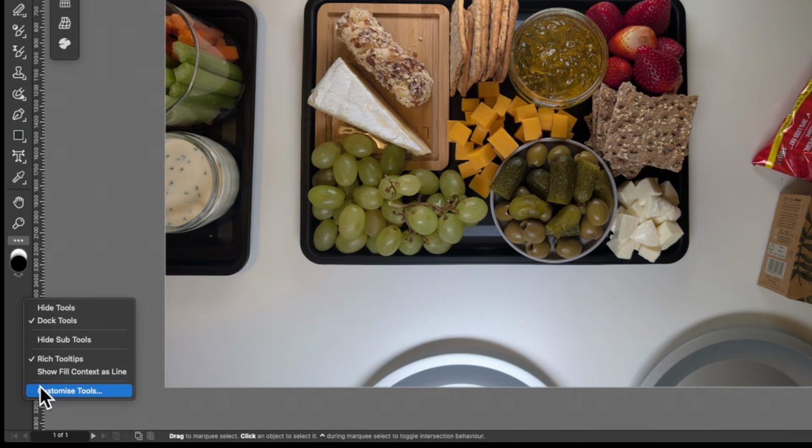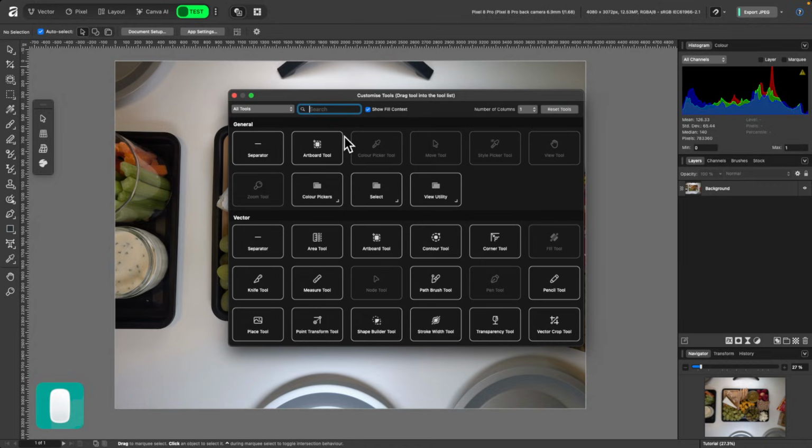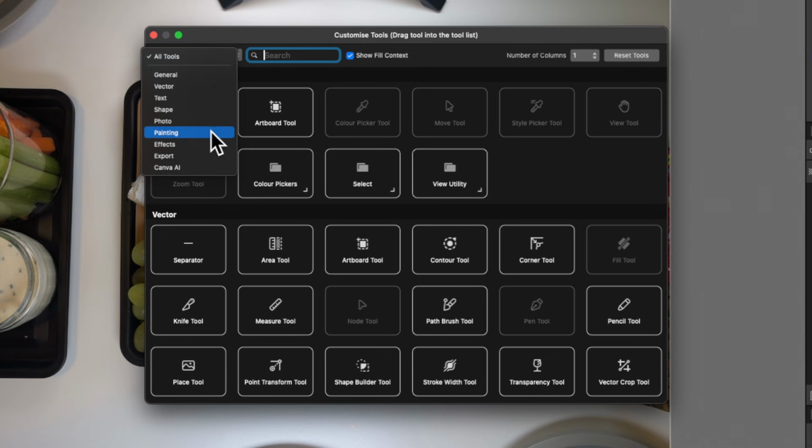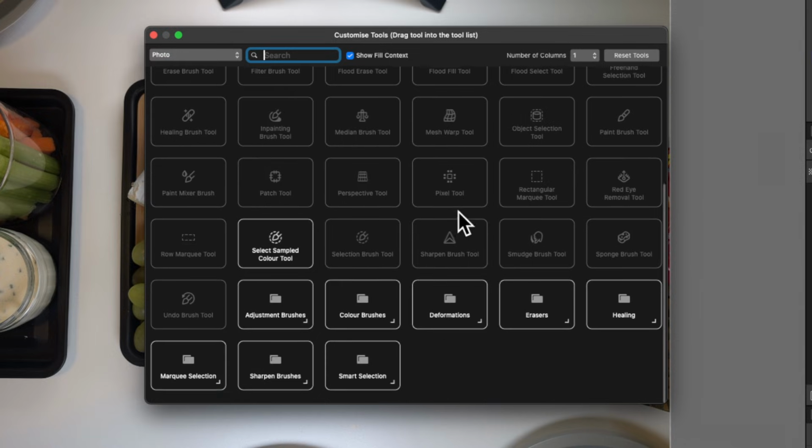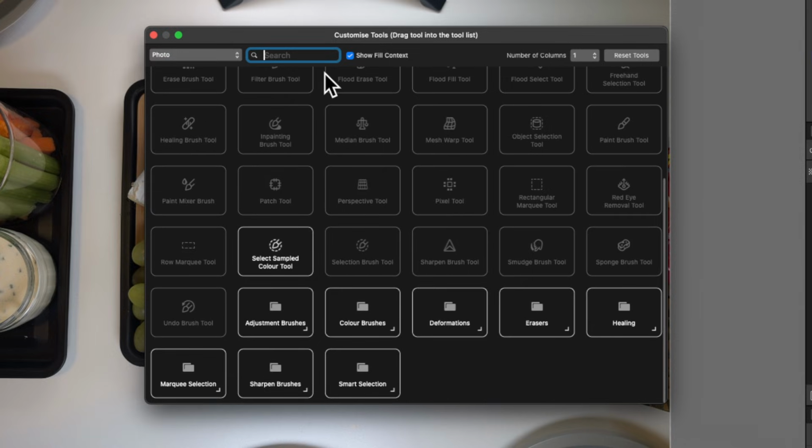Sorry about those shortcuts there. That's just so you know what I'm doing. So if I press a shortcut or I click a button, you'll see what I'm doing, okay? So I can click on Customize Tools, and up here in this drop-down menu, I can choose what kind of tools I want. So maybe I want to start with the photo kind of tools. It will show me all of them here, and I could just click and drag them in.